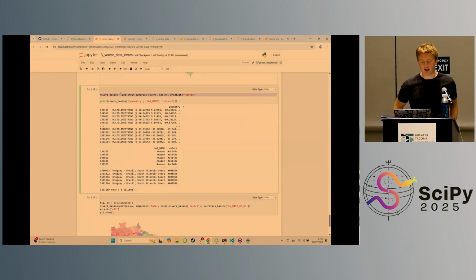What we're doing is a spatial join. You can think of this like SQL or pandas, if you use those. We're basically joining together two data sets: our rivers data set and our basins data set.